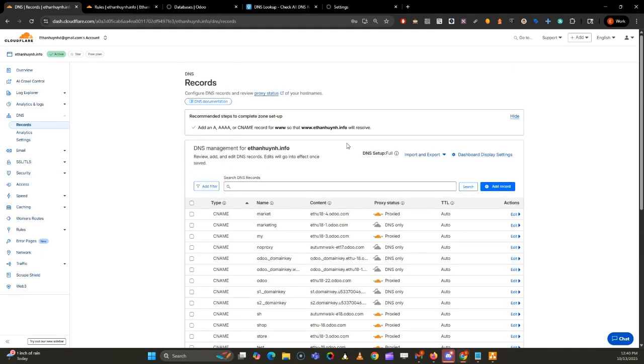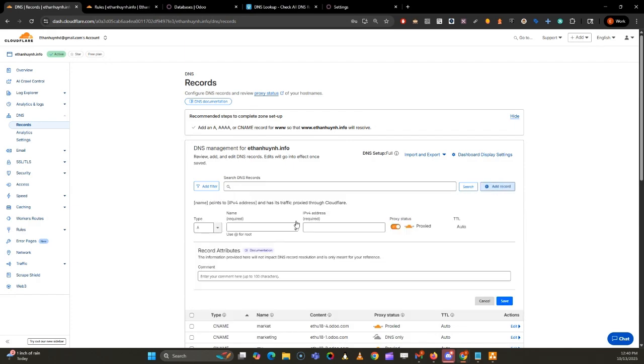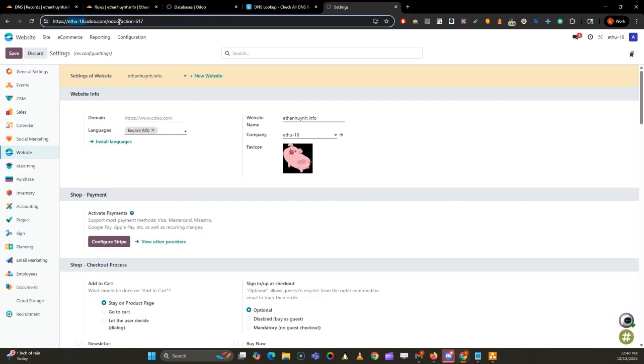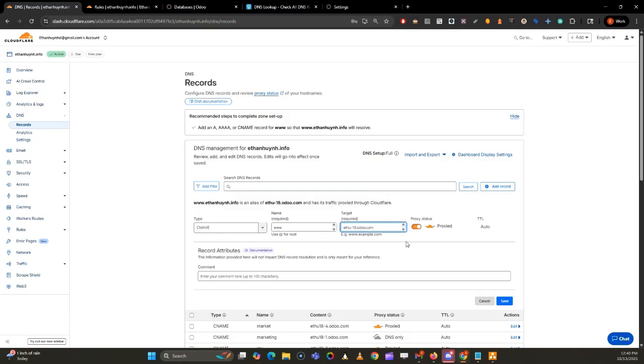To start off, I will first create the www connection to my database. So I add a record. I would choose a CNAME. In the name field, I will select www. And the target is this database domain, the Odoo subdomain. And I do not want the proxy status on. Why? Because the first connection in Cloudflare has to be available for Odoo to see it.